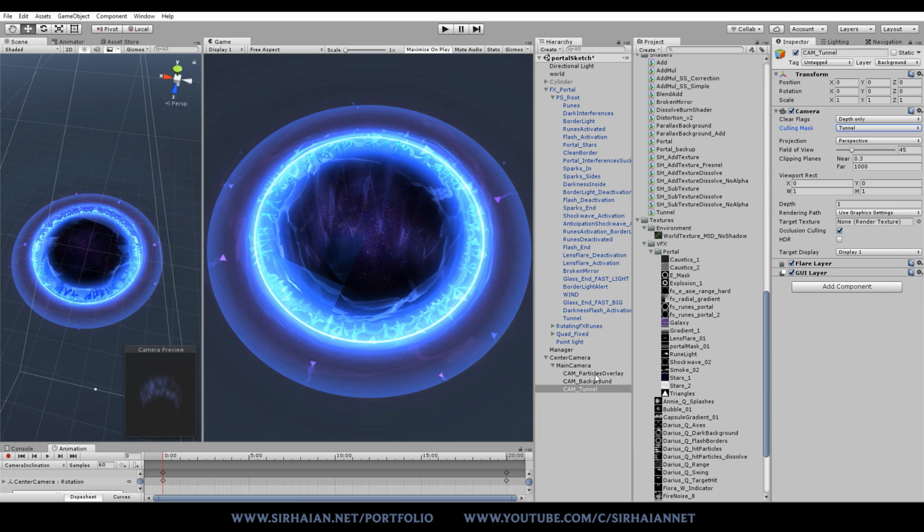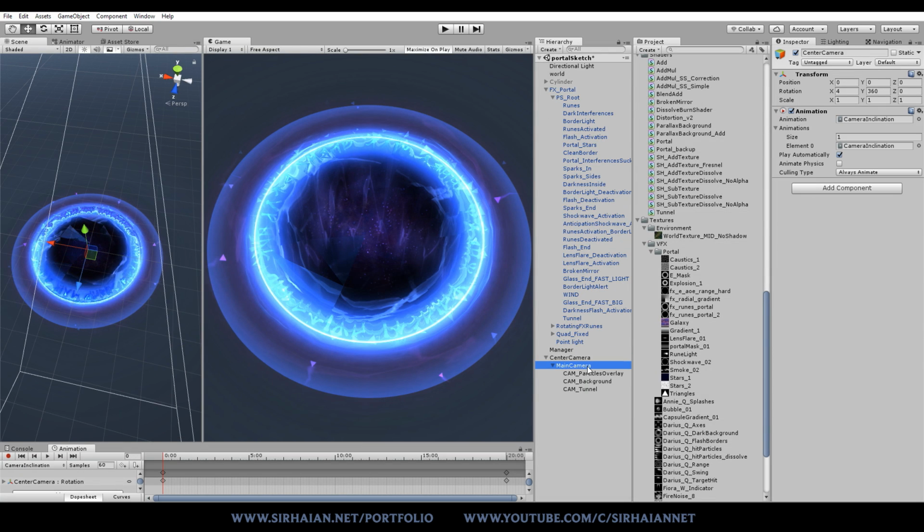Think of it as Photoshop. You have layers. You have the background layer, that's depth 0. Then you have the tunnel, that's depth 1, just above the background layer, and on top of everything, the particles overlay, the second one. And that's it. Unity will merge those three, and you get the final image here.